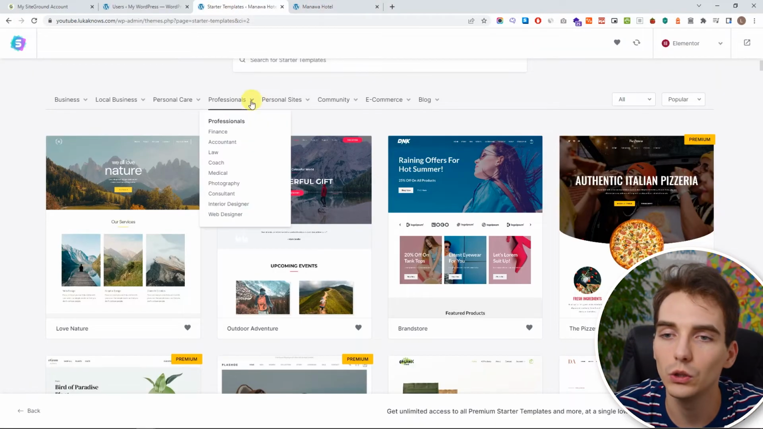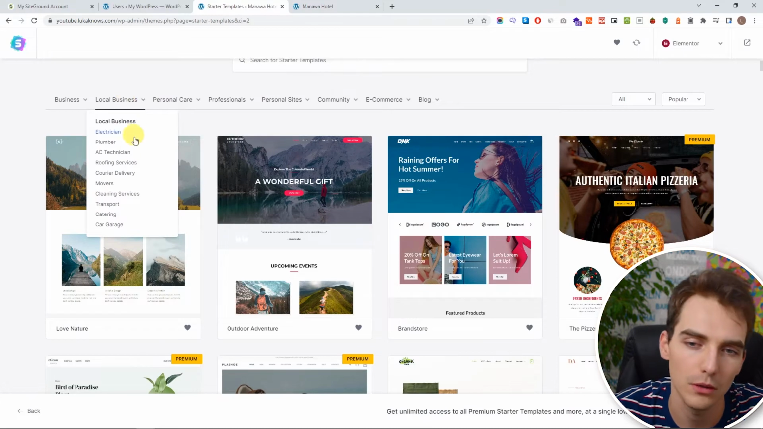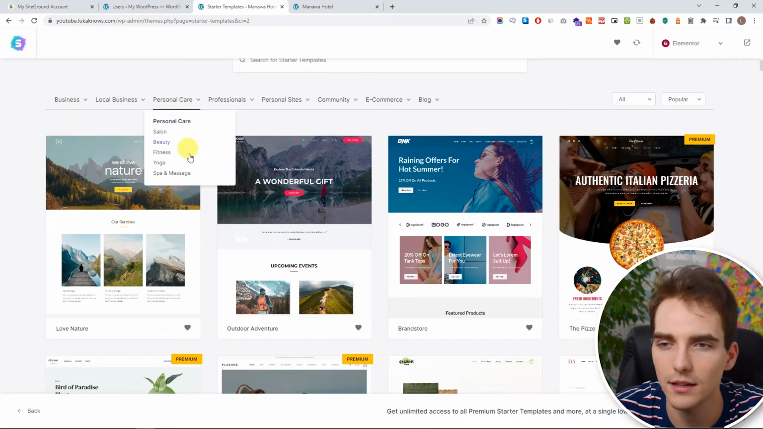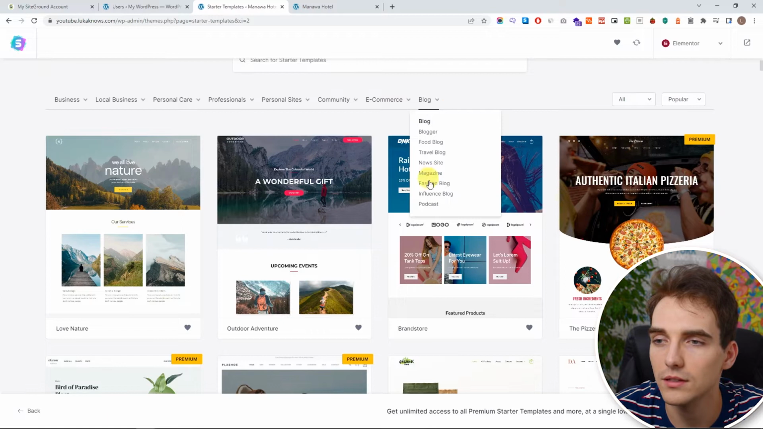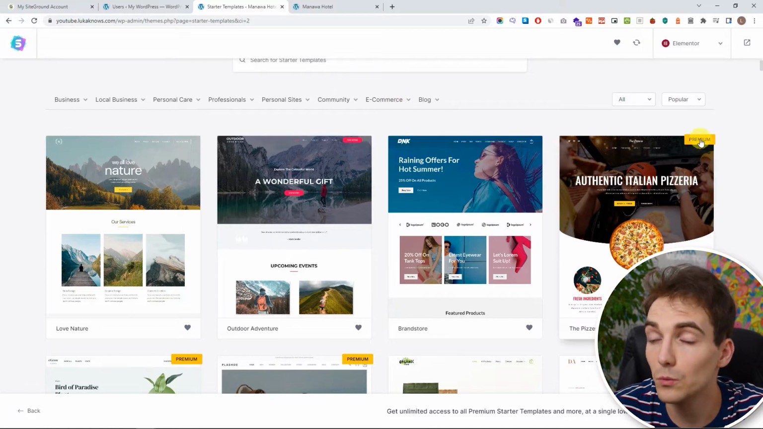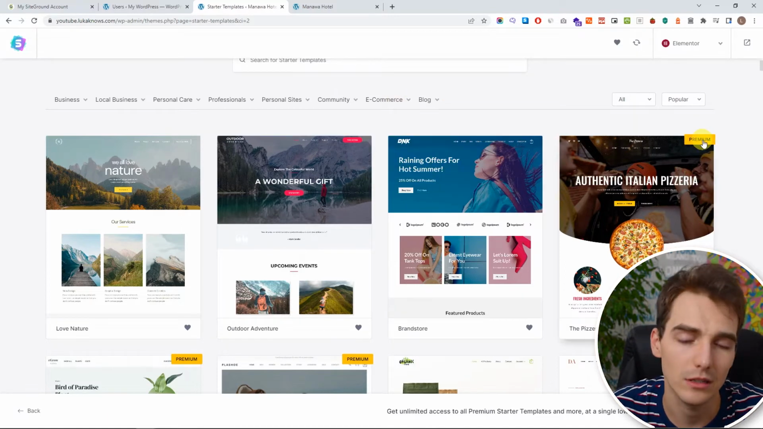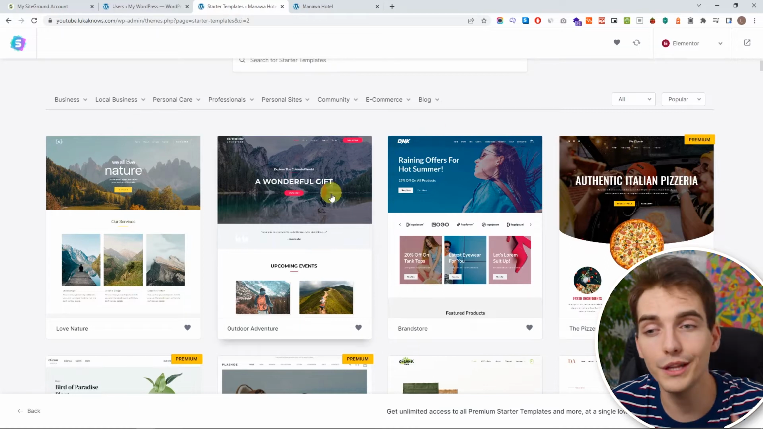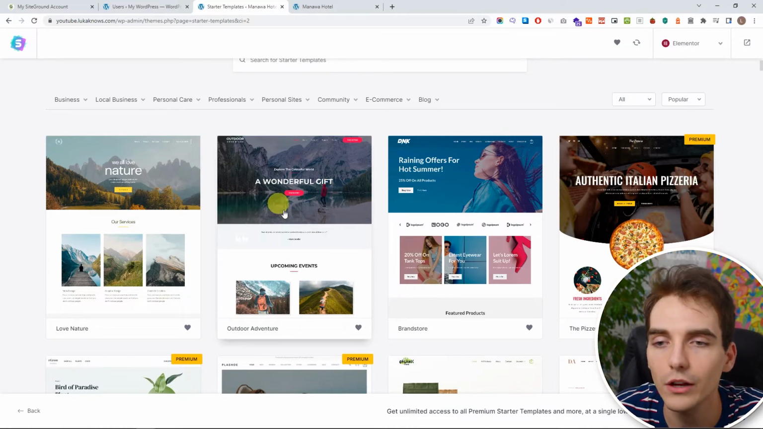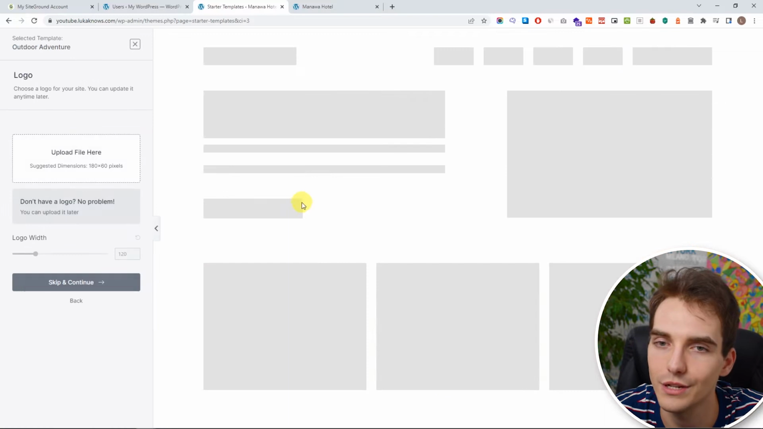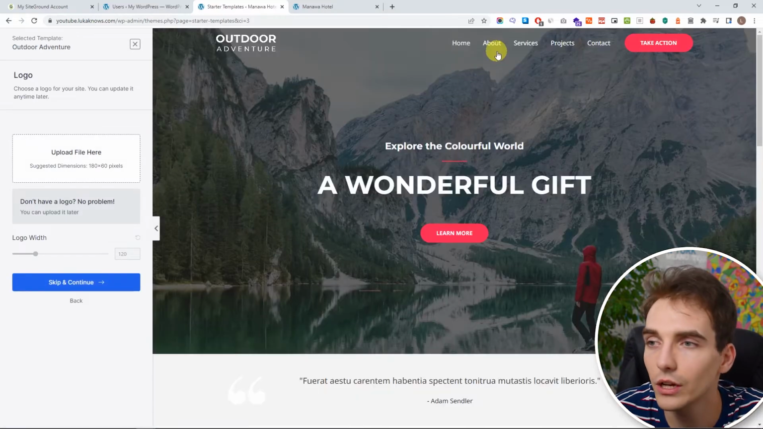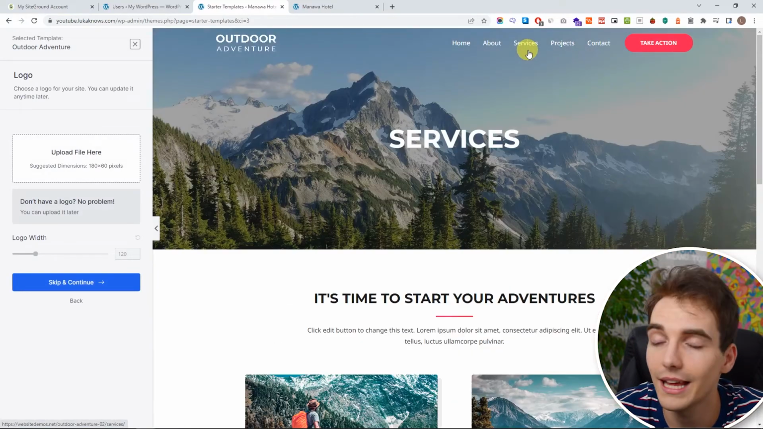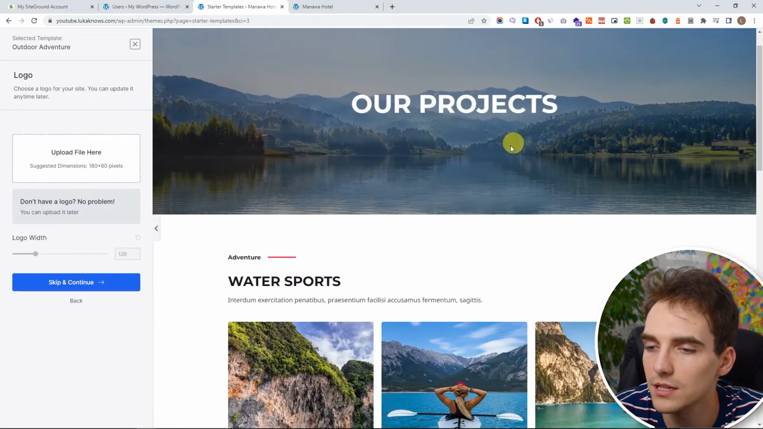So here you can choose from some settings, for example, local business, businesses, personal care, referral, blogs, e-commerce and stuff like that. But remember, if you see premium, you're going to have to pay extra for it, but we don't actually need it. They have pretty good free stuff as well. So I'm going to go inside here and click on, for example, outdoor adventures, and you can click around with it. You can interact like with every other website. So you can see if you actually like it.